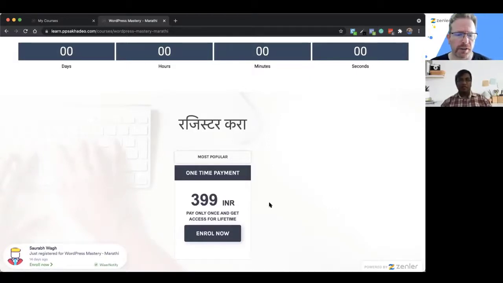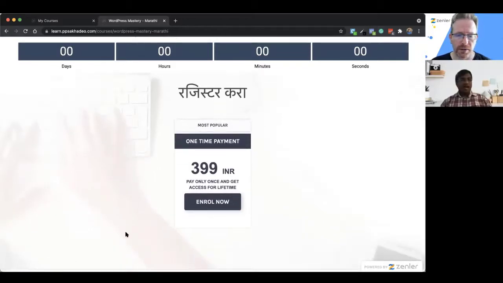You've also, I can see on the bottom of the screen, something popping up all of the time. Do you want to tell me what that is? Yeah. So I'm using an application called Wiser Notify. Whenever somebody makes a payment, I'm using a webhook in New Zenler on enrollment, and that is pushing the data to Wiser Notify, which is again pushing the data here that this person has purchased the course.